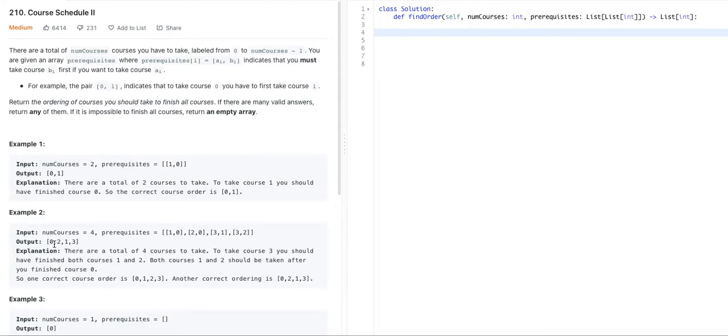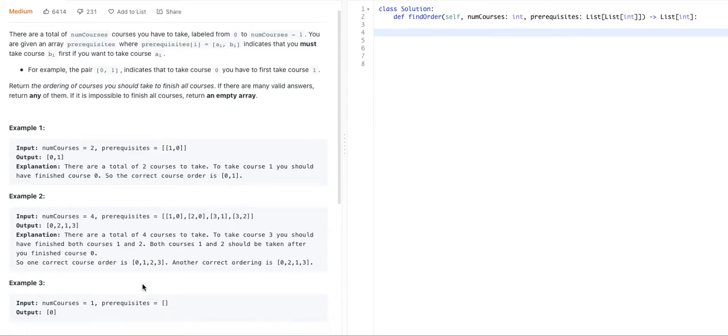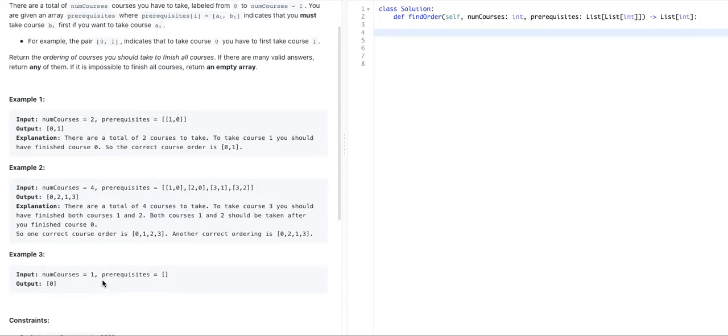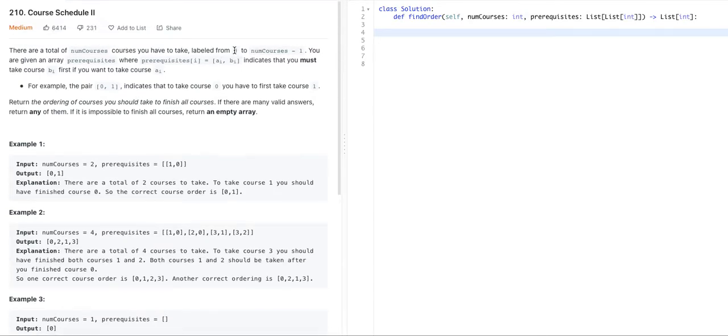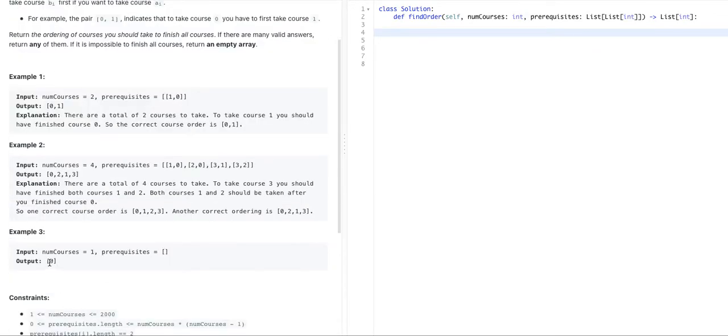We say you need to take course 0 and then 2 and 1, and then you can take course 3. You can also take course 0, 1, 2, 3. It doesn't matter, they are both the right answer. And if the number of courses is 1 and there is no prerequisite, you can just take that course, which is going to be starting from 0, right? So we are going to return 0.